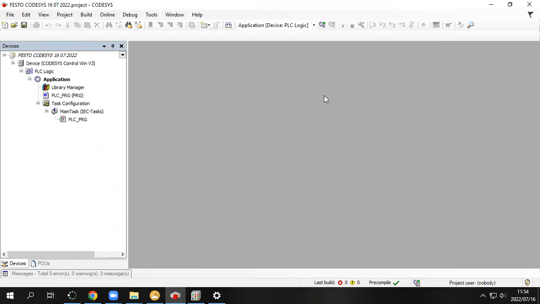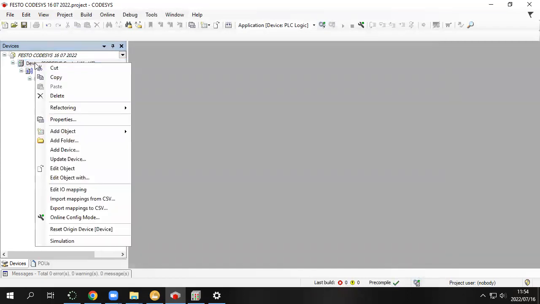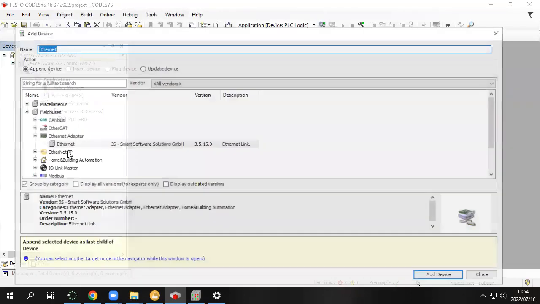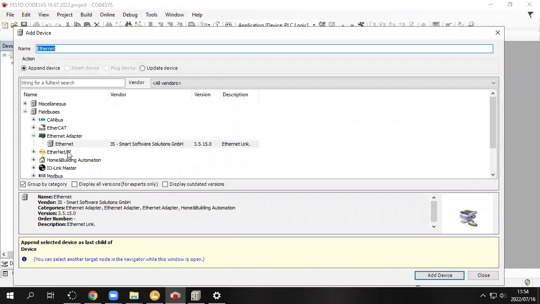It's a simple thing. So now, that's why you can follow now. You're gonna go to device, right click, then go to add device, and then you want to select under Ethernet adapter, you're gonna select there, that Ethernet there. Select it and add it.